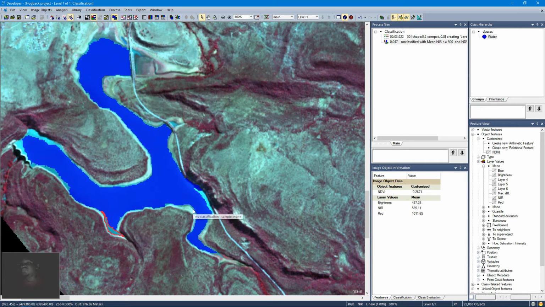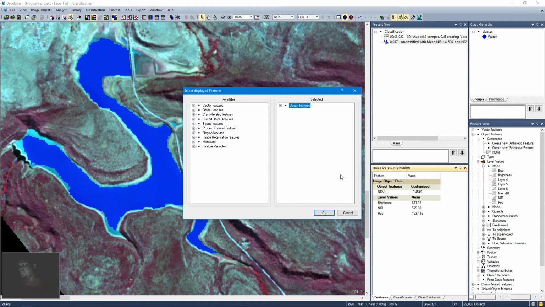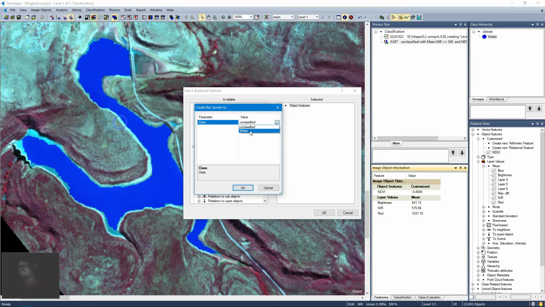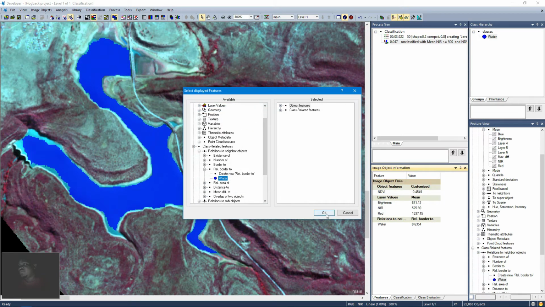For us to do this, our next step will be to create another class of features that are in direct contact with water bodies that we believe are water bodies. Then we're going to create a class for them and merge them with water body. For us to do that, we're going to create a new process, a new protocol, I should say. I want it to be a class related feature. We want a relative border to. We want all features that are relatively bordered to water. That's what we're looking for.